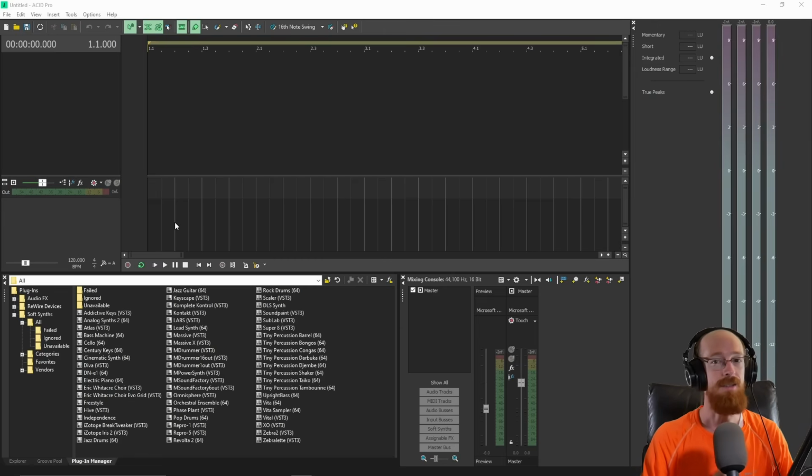Today we are looking at Acid Pro 11. We're going to be getting some MIDI up and running. One of the first things you need to figure out how to do: how do you load a synth? How do you give that synth MIDI? How do you get the audio from that synth so that you can affect it with effects?